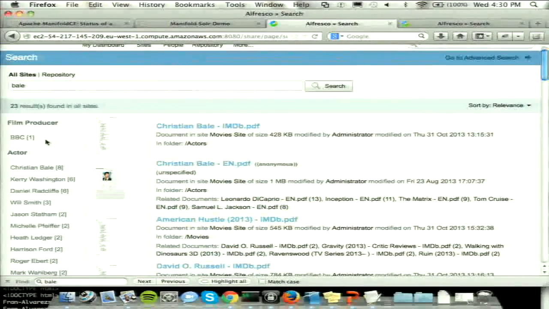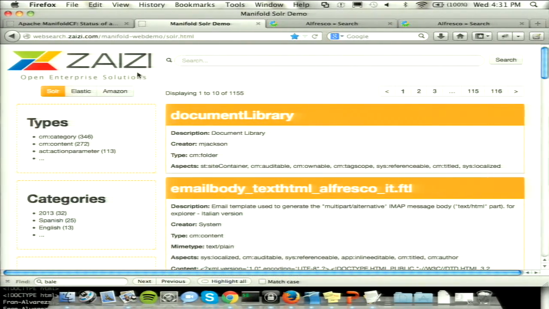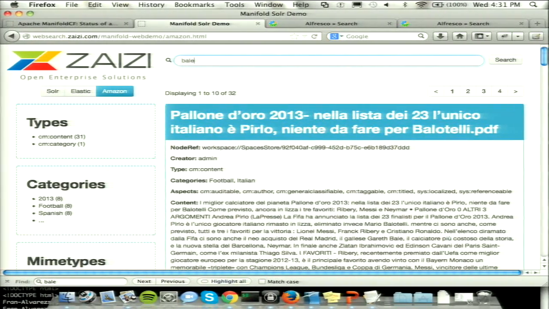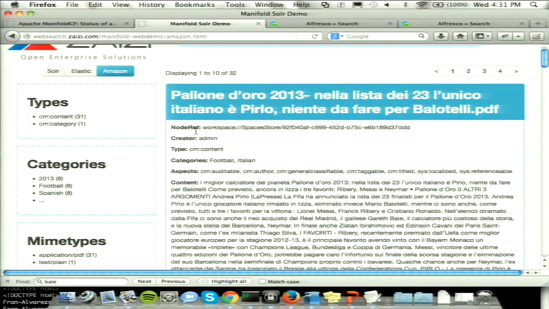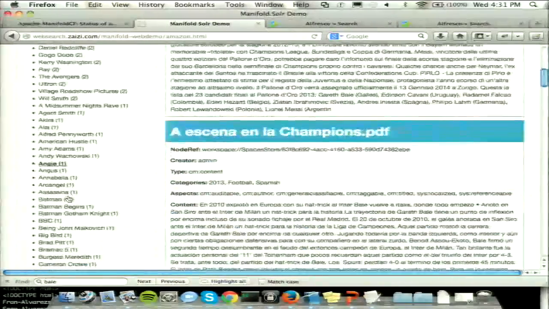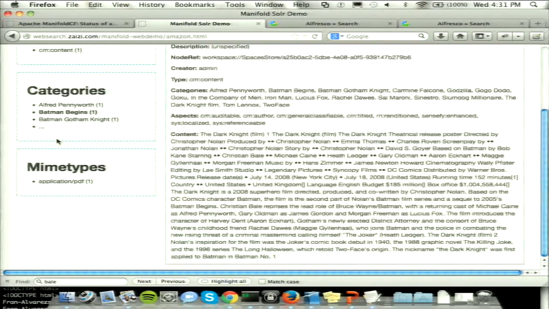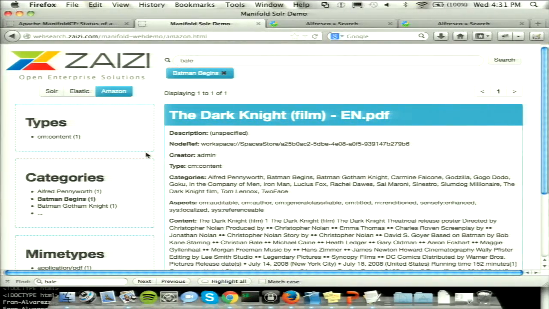These are facets that we have included in the search Alfresco component. It's part of our semantic product called Sensify. These are entities of the documents that are extracted automatically. Okay, so if you remember, in Amazon, we had a document that speaks about both Bales, also in different languages. If, for instance, we just want documents that speak about Christian Bale, we can say, okay, I want the documents that contain the entity, because entities we mapped as categories, Batman Begins. So we have the film The Dark Knight, okay?